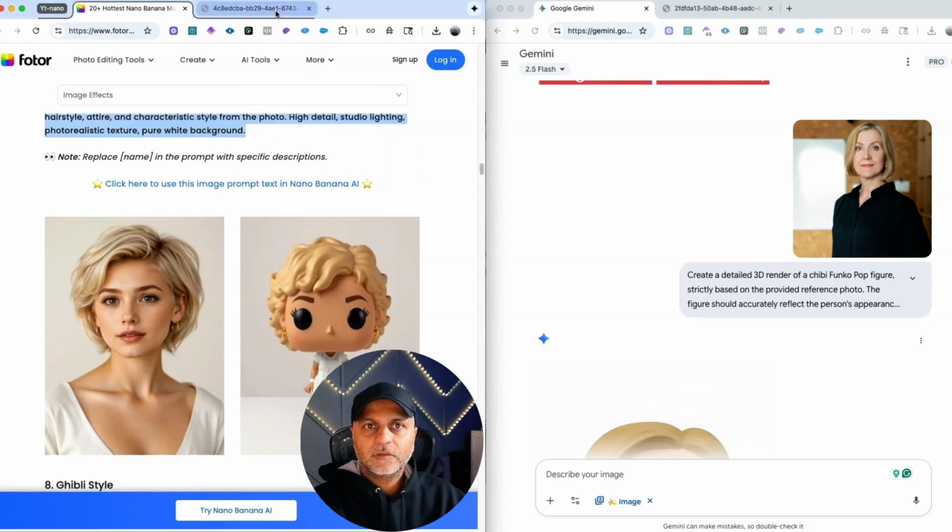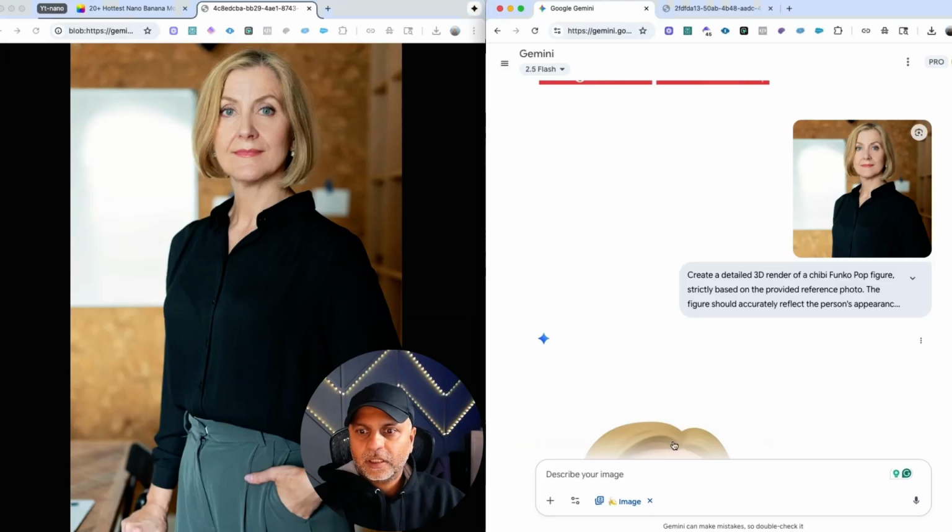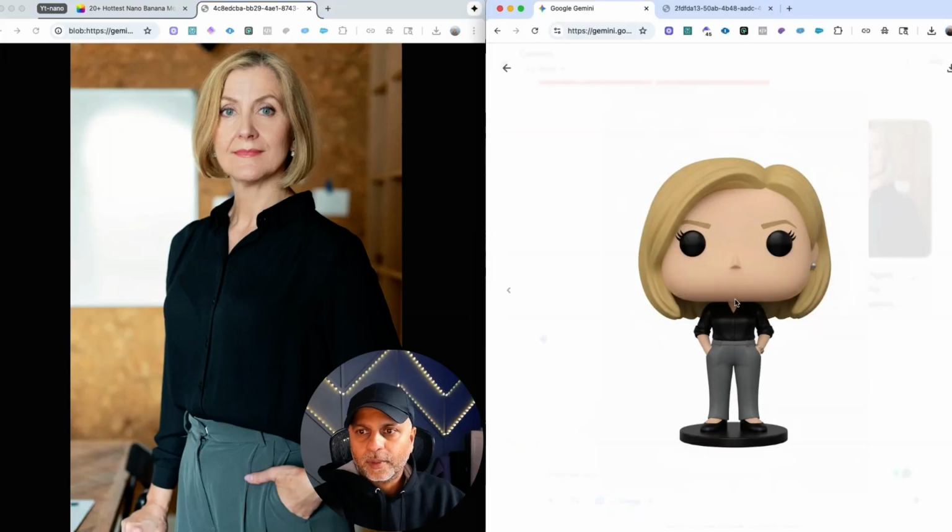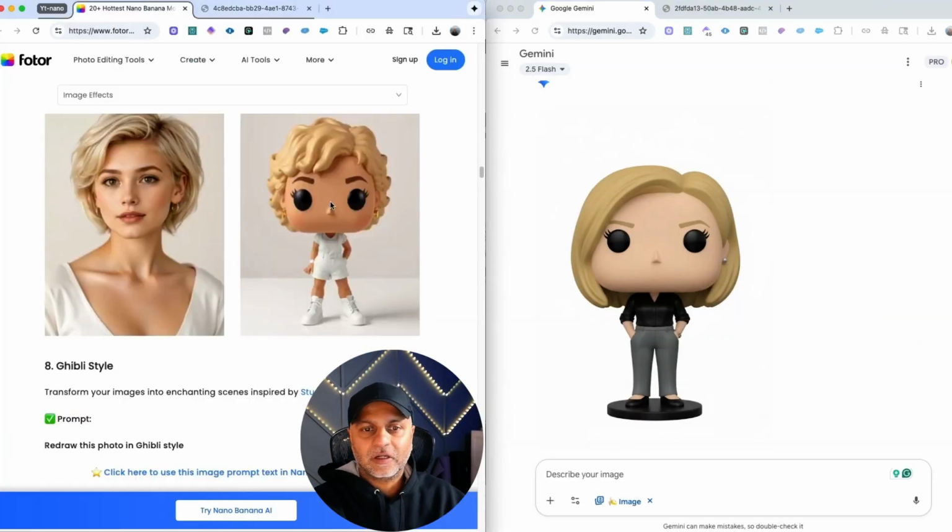All right, so this was our original image, and then here is the Funko Pop image. I would say that's pretty darn close to the original image. This is just impressive technology.